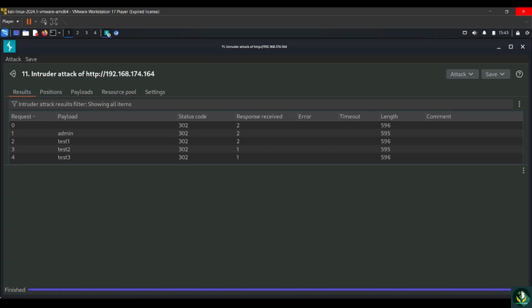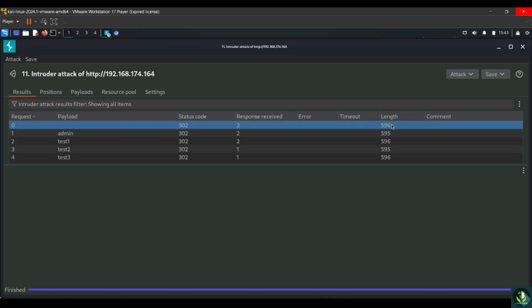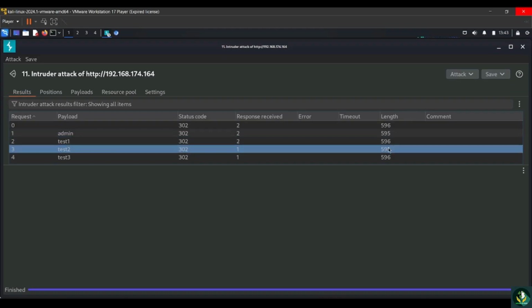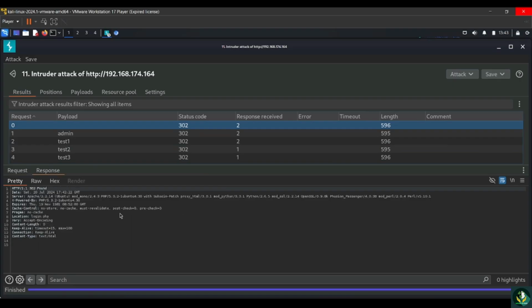Now analyze the result and identify the successful attempt. Check for the status code or response length for variations. So here you can see all the requests have the same status codes, right? And even the lengths of the responses are somewhat similar. So we cannot guess the right password from here, right? And if we check the responses of all the requests manually, it will take so much time, right?